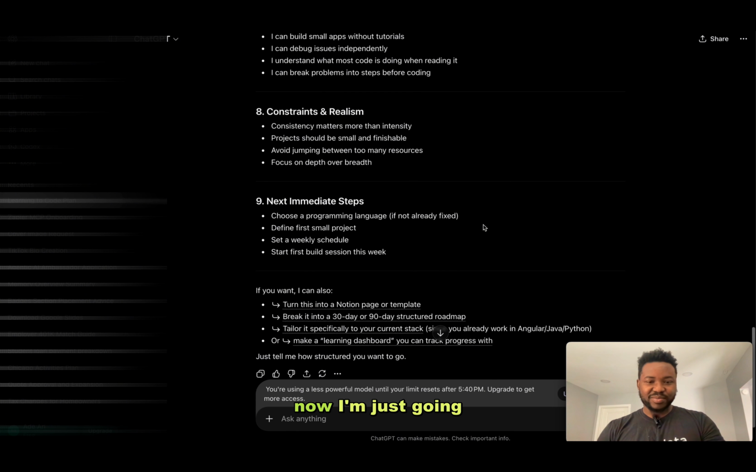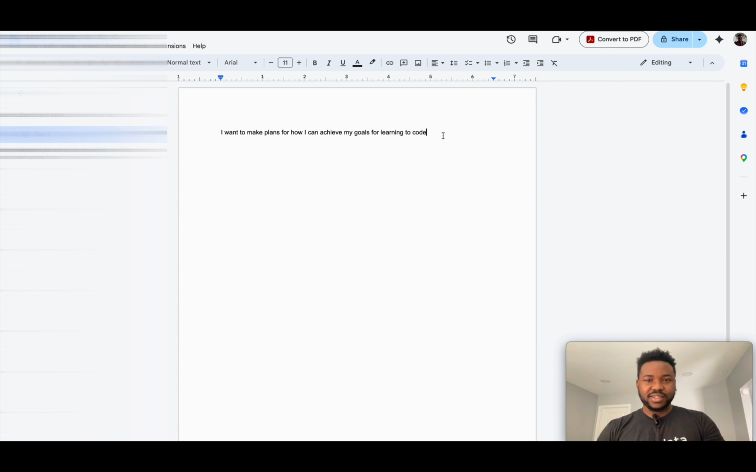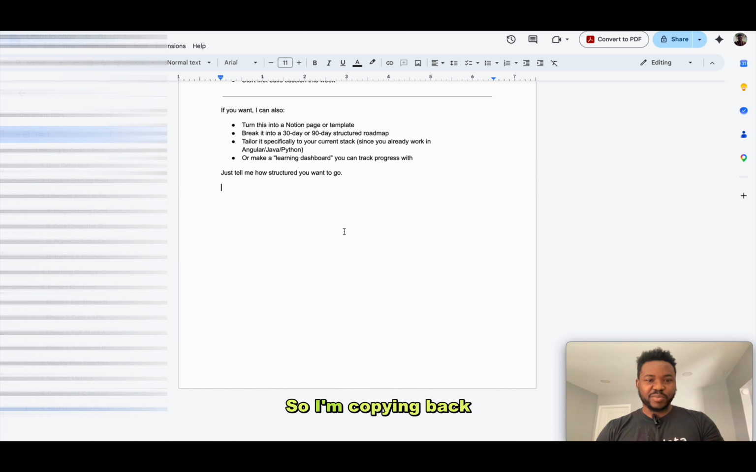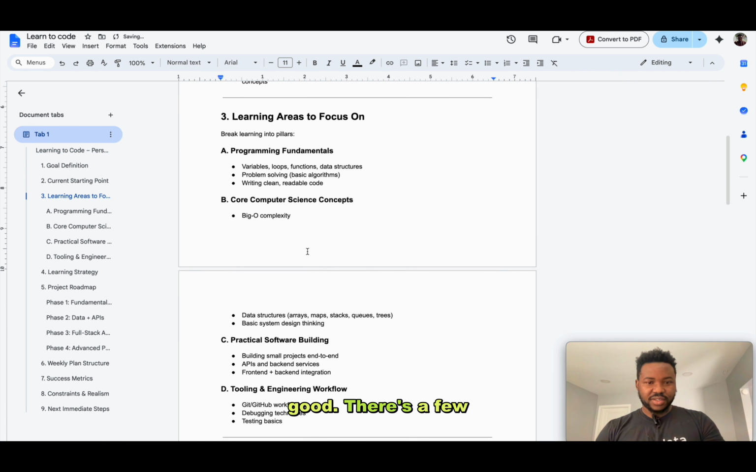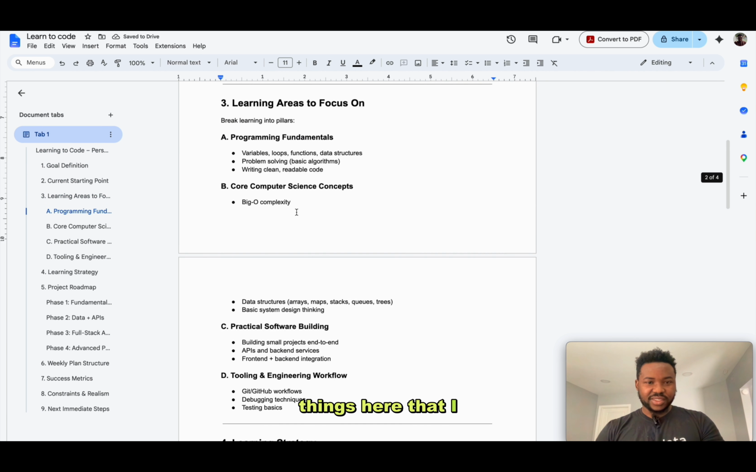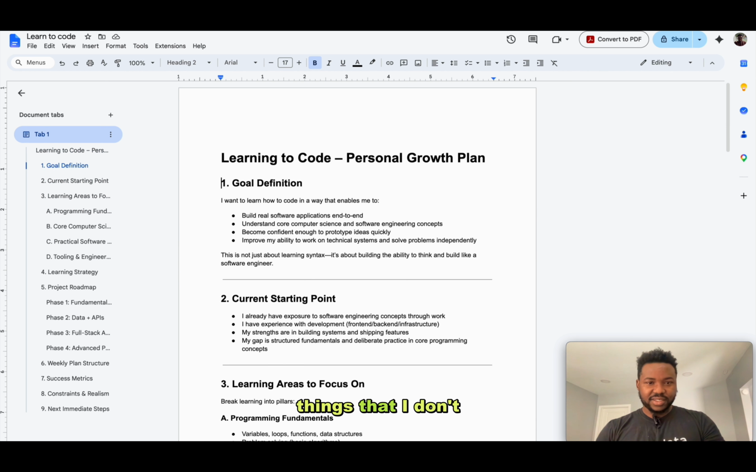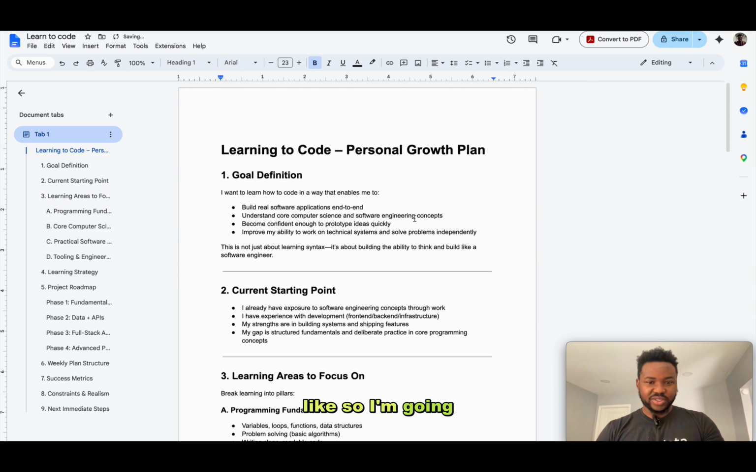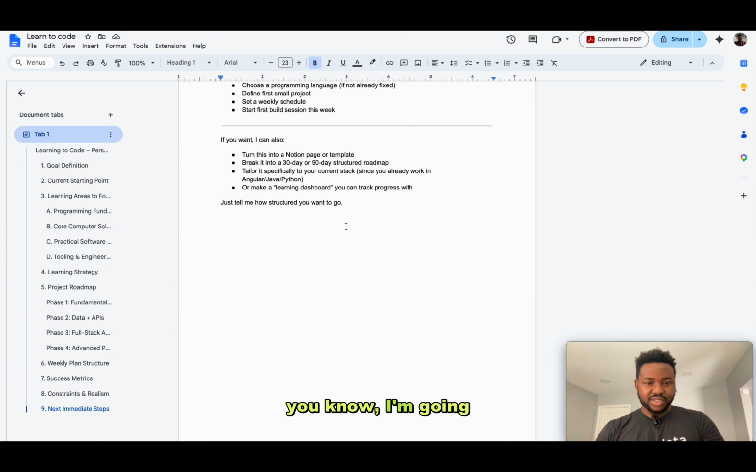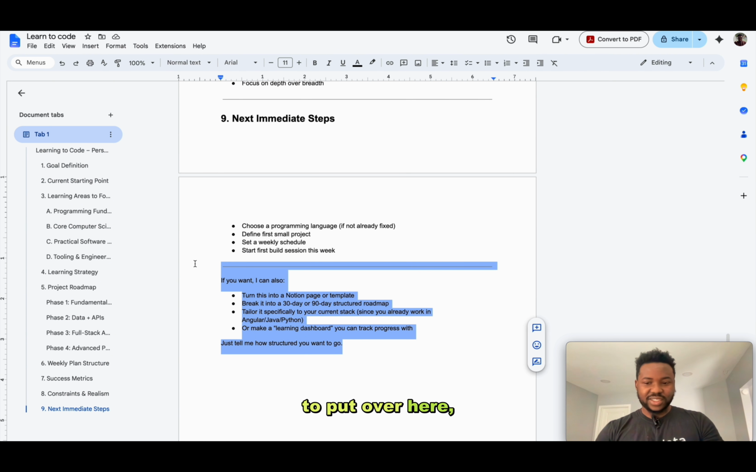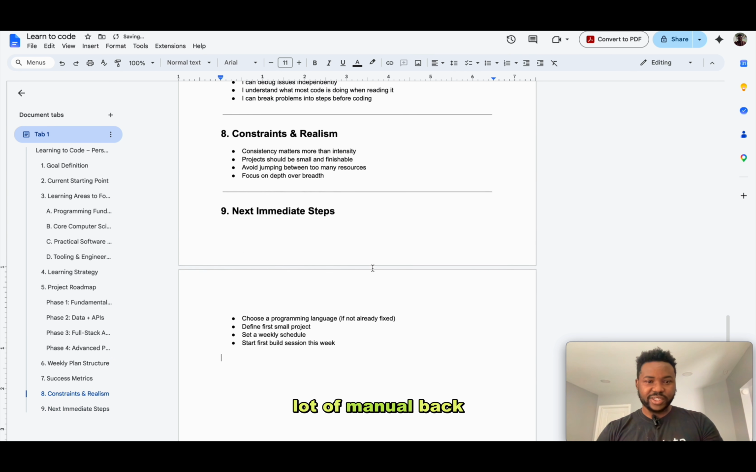So let's say right now I just want to copy what it has and put it in here, right? So I'm copying back and forth, and this looks good. There's a few things here that I like. There are some things that I don't like, so I'm going to manually copy in here. I'm going to go over here, delete. So there's a lot of manual back and forth here.